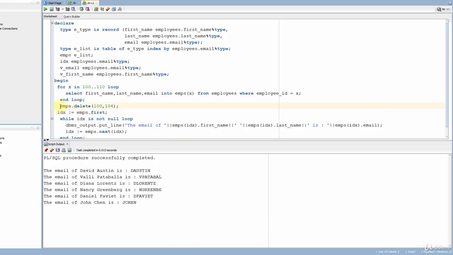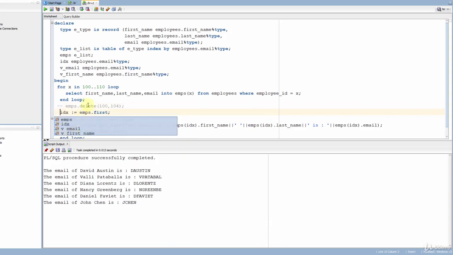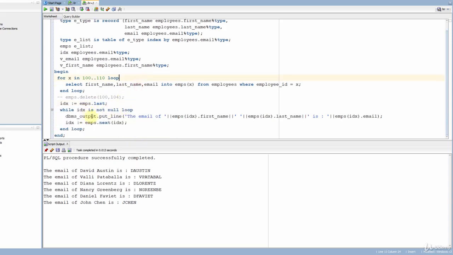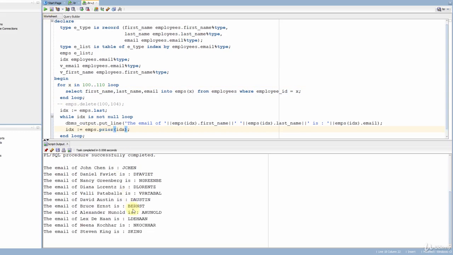Let's delete here. And idx is equal to amps.last. And in here, idx is equal to amps.prior. Now let's run it. As we can see, our list is printed from the last to the first. It's so simple. You may need it somewhere.